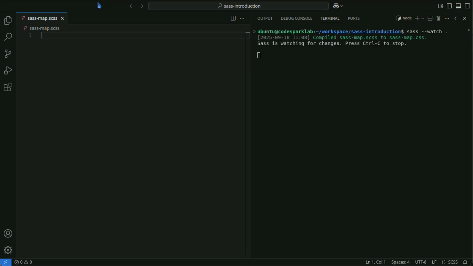Maps in SAS are defined using parentheses. The syntax is as follows. For example, to create a map for managing color themes, you can define it as shown below.